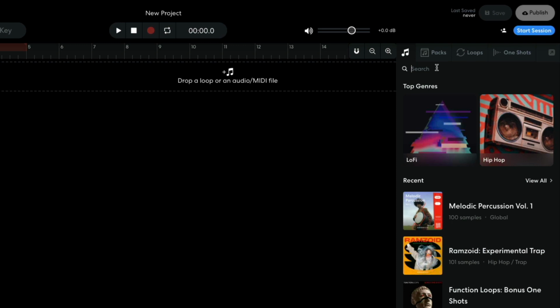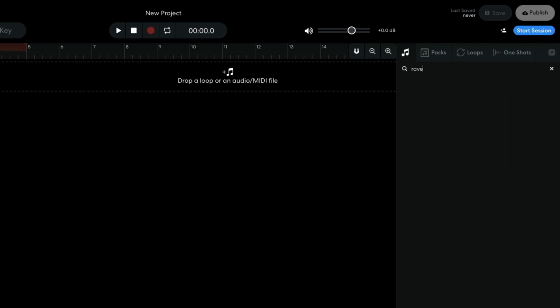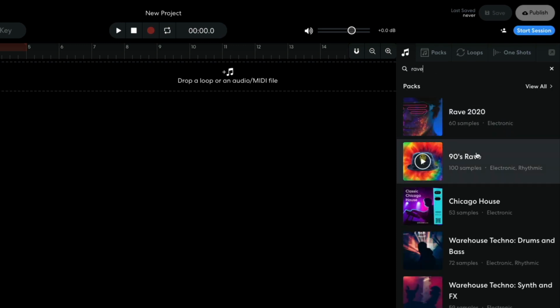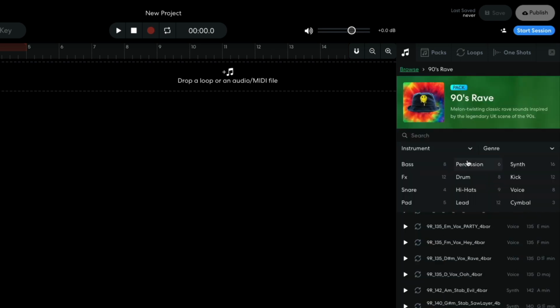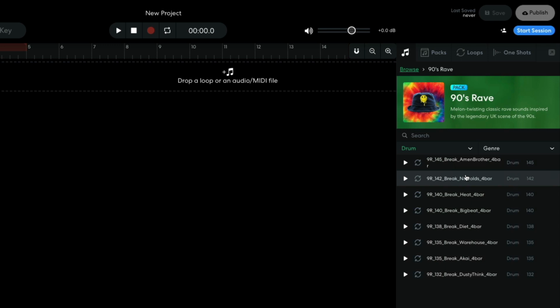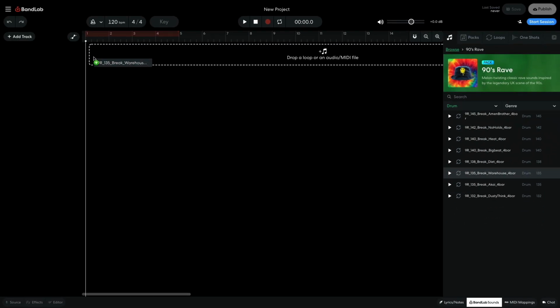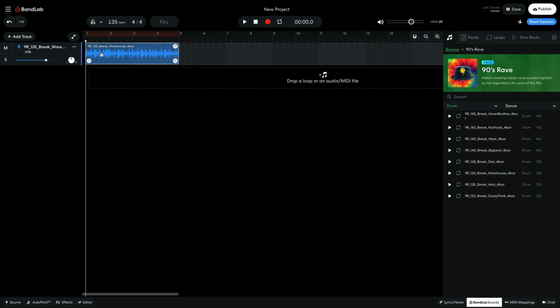In BandLab Sounds, I search for a rave pack, open 90s rave, and set the instrument filter to drum. I drag 9R135 Break Warehouse 4-bar into the project, and as this is the first loop I'm adding to the project, BandLab automatically sets its project tempo to that of the loop, 135 beats per minute.